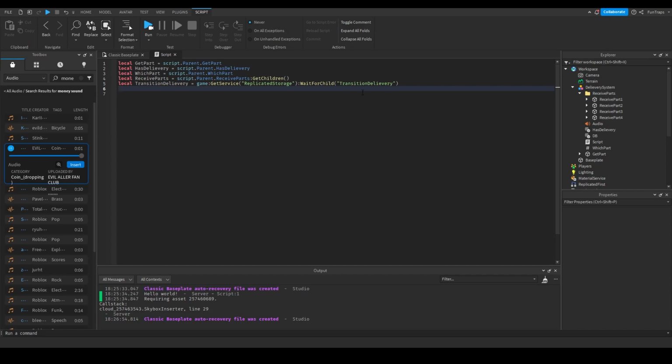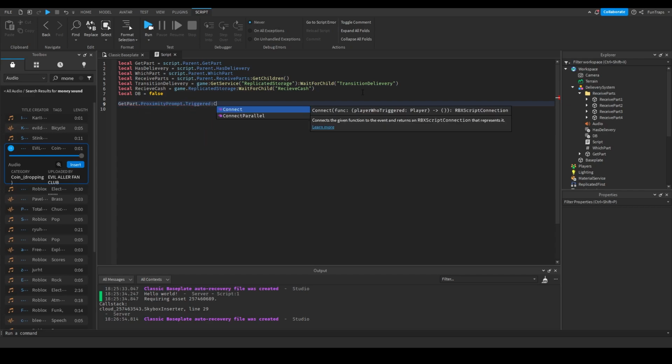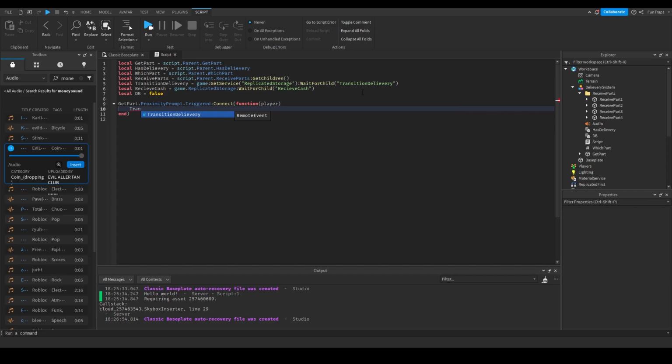Then after that you're going to do local receive cache is equal to game.replicated storage colon wait for child receive cache. And we're going to do local db is equal to false. Then you're going to do get part dot proximity prompt dot triggered colon connect function, and we're going to do one parameter here, player. Now you're going to do transition delivery colon fire client player script.parent.